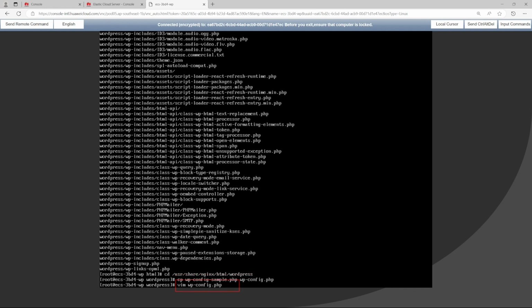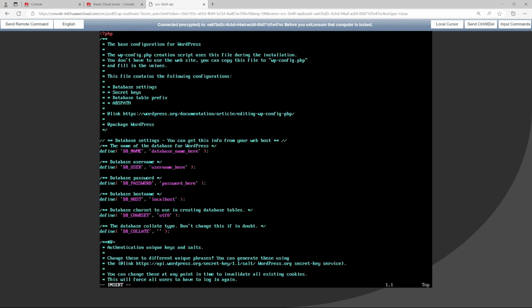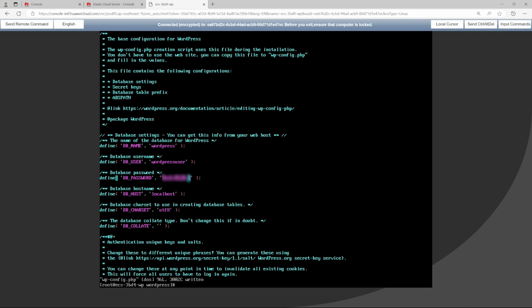Open and edit the created configuration file wp-config.php. Press I to enter insert mode. Modify the database name, username, and password. Press Escape to exit insert mode. Enter :wq to save the settings and exit.